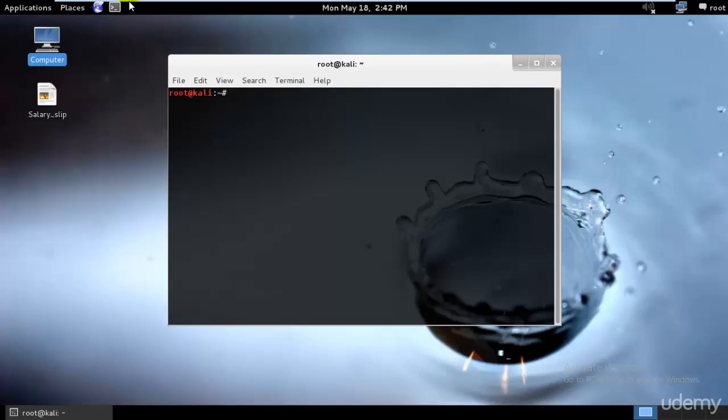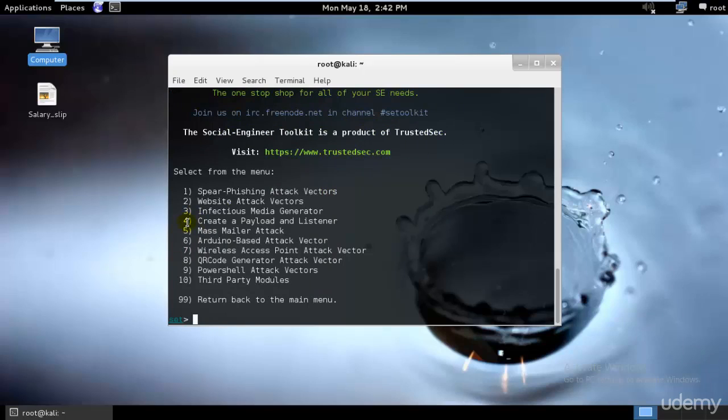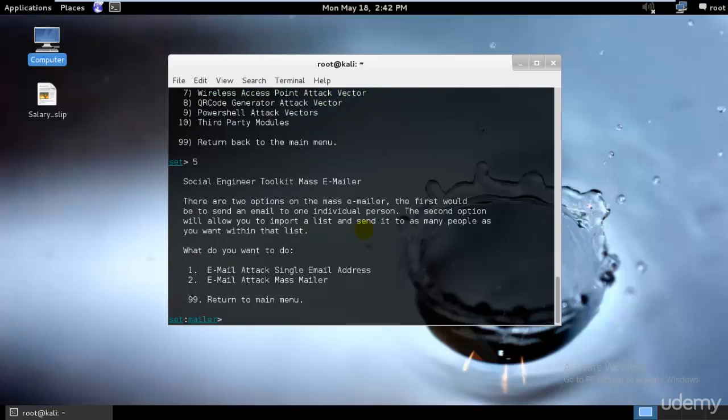First thing is to open your terminal over here and type setoolkit, and hit enter and select the social engineering toolkit, and then go ahead and select over here the mass mailer attack, the fifth one, and hit enter. And as you can see, there is the email attack single email address, and we have the email attack mass mailer.